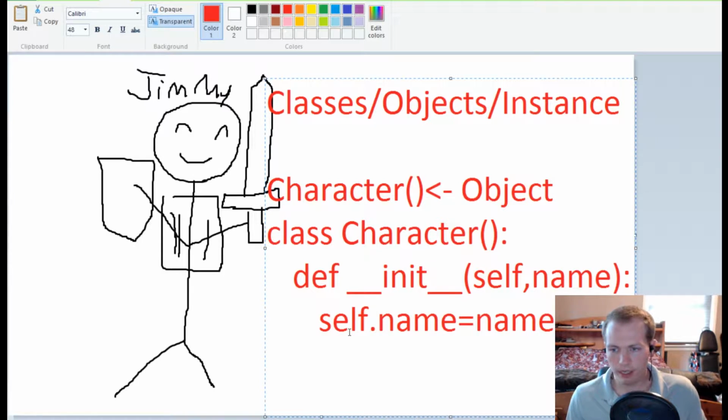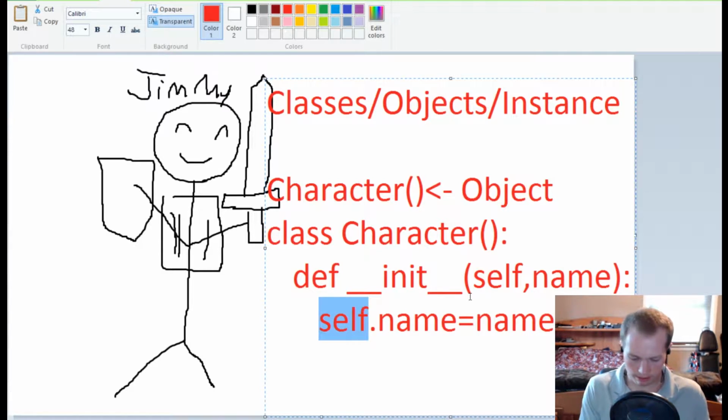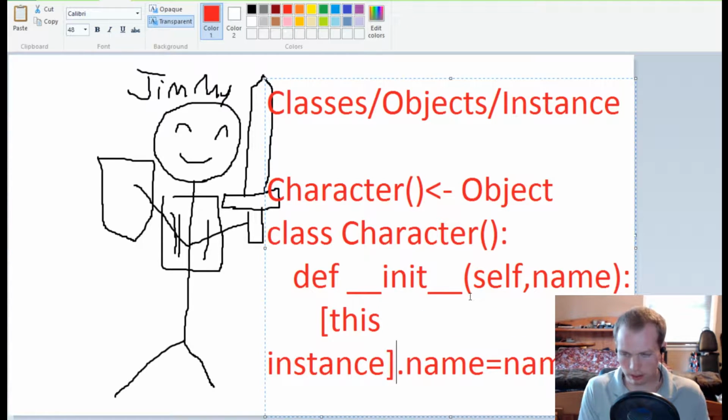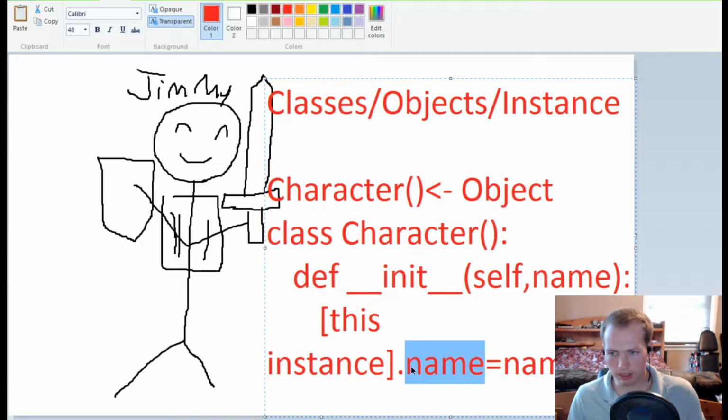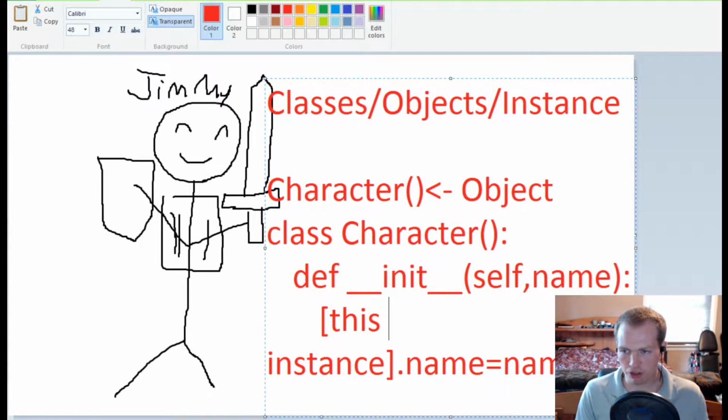For example, this right here, this dot, the period, means that this reference right here belongs to the thing before it. And again, this self is a reference to this instance. So name is a reference to information that belongs to this instance. Dot, this belongs to this. And then name here obviously is probably, we probably gave it Jimmy or something like that, so that name gets replaced with Jimmy when all is said and done.